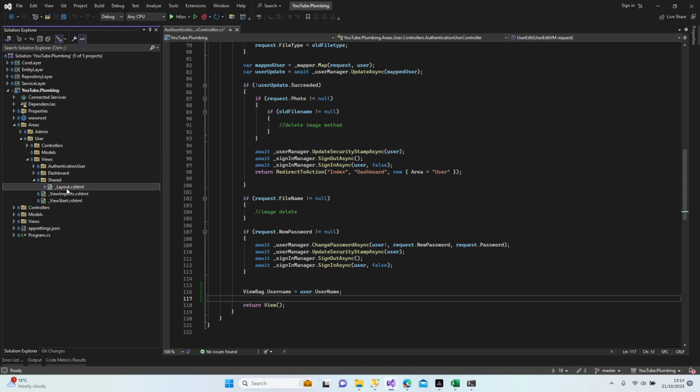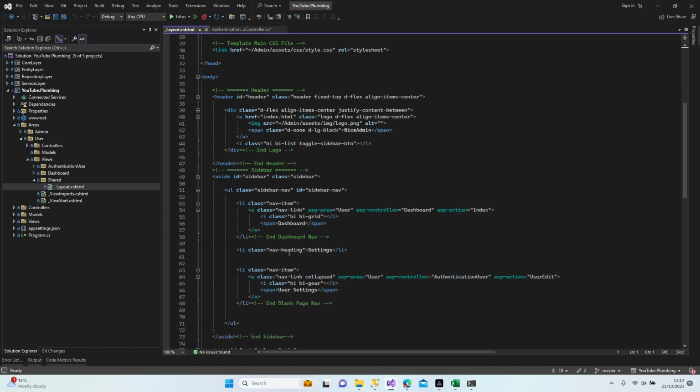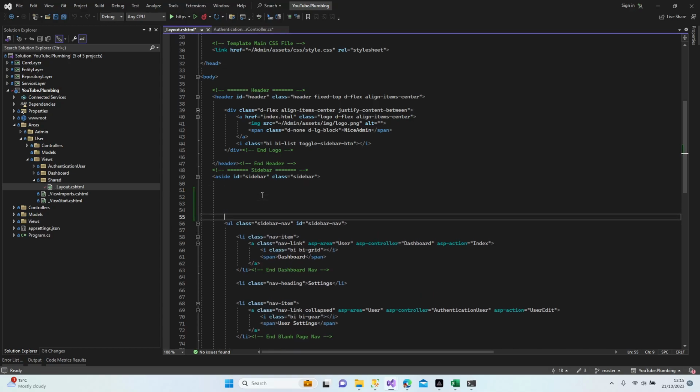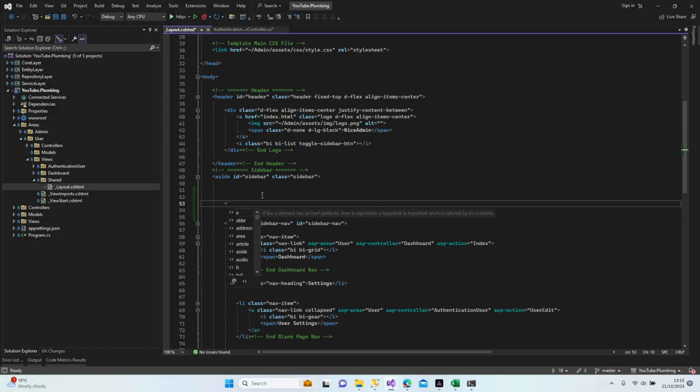View, layout, and I would like to add my picture exactly just above my left menu. This is, yeah, dashboard and user settings. Let's make it a little bit down. Let's make a comment here. Yeah, I will add the picture here.